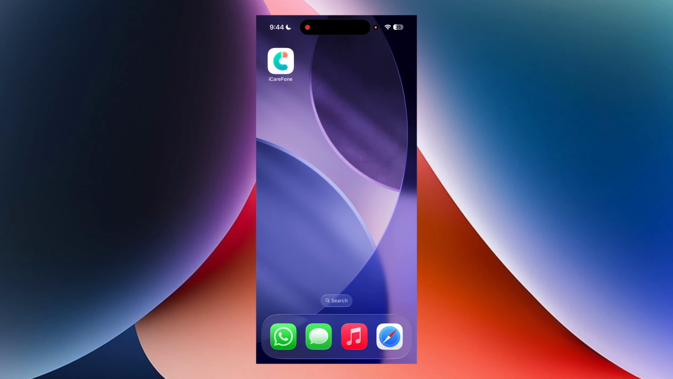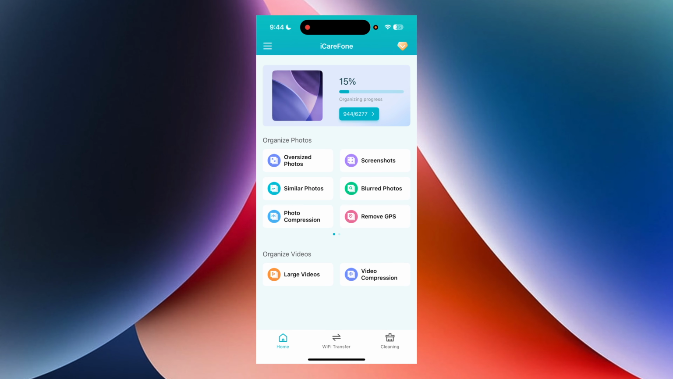This one app I'm about to show you can literally let you scan through your photos extremely fast, delete unwanted files, and also transfer files from an iPhone to a PC or an Android device. And this app is called iCareFone. It's a free app that you can get on the App Store for your iPhone, and it allows you to just go through so many different things and organize.